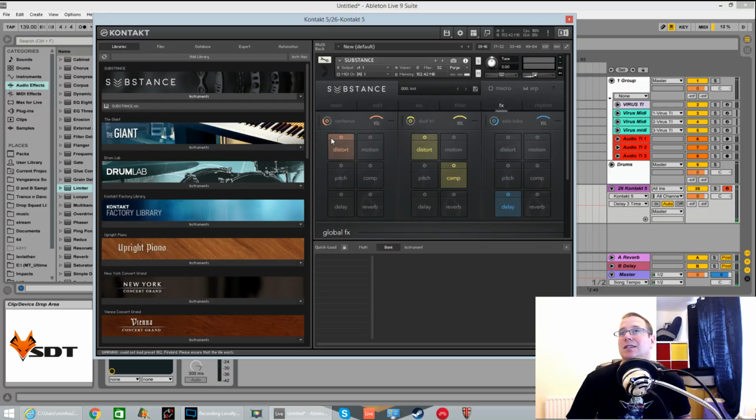The effects, so every single section has the same effects. You've got the distortion, the motion. This is, you can change between a chorus, phaser and a flanger, often called modulation effects. You've got basic controls again: depth, speed, the phase position and the dry/wet mix of each one.